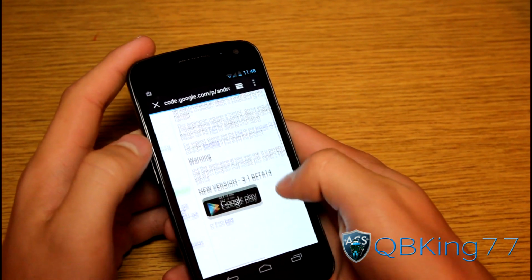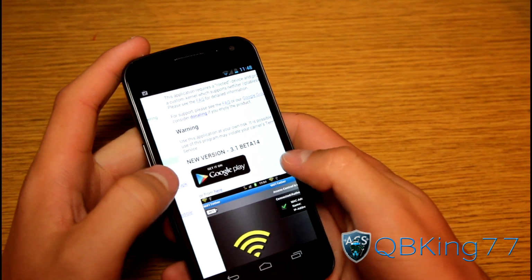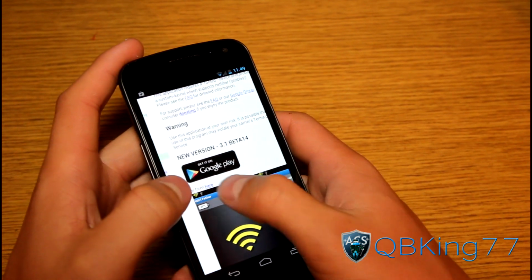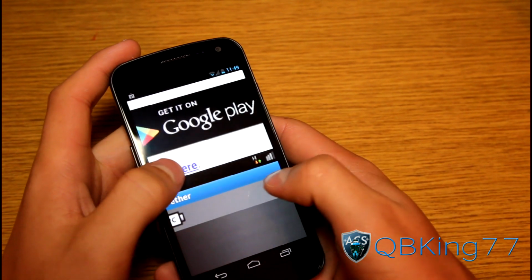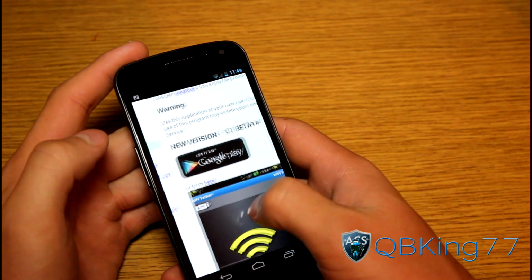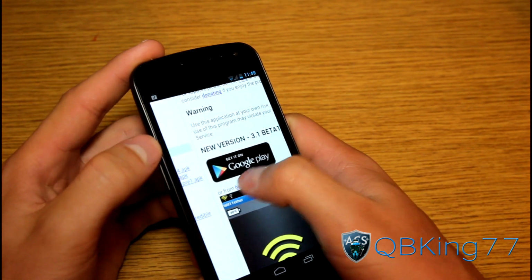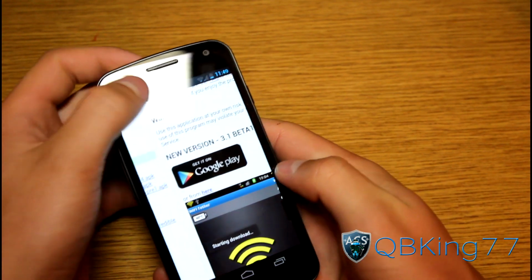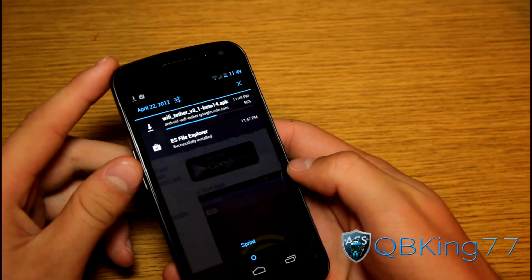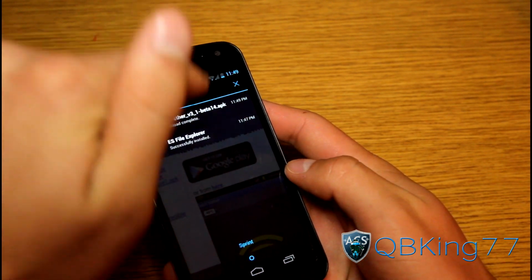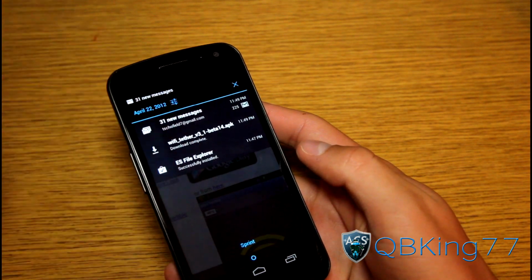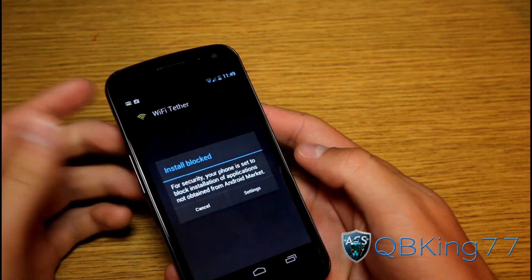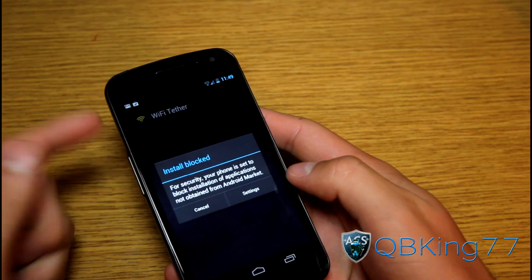Once you go to this site, we're going to need to find where it says new version or from here. Just click on that here button and it should download it automatically. It'll be an APK file. You can just click on the APK file, but if for any reason it gets disappeared, we have our file explorer as a backup. It'll say install blocked.